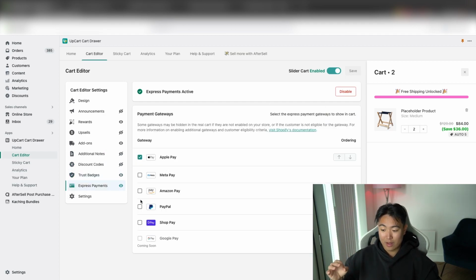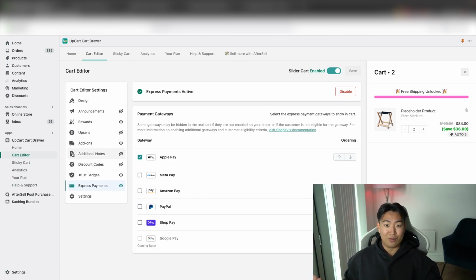And also express payments is super, super key, right? So make sure Apple Pay is ticked, because if they're on an Apple device, like if you're running traffic ads from Instagram and Facebook, most likely a lot of the time they're going to have Apple Pay on their devices, right? So make sure this is enabled. That way they can speed up the checkout process. And that's how you enable UpCart. Believe it or not, it's actually taught in many paid dropshipping courses, but yeah, it's super easy.